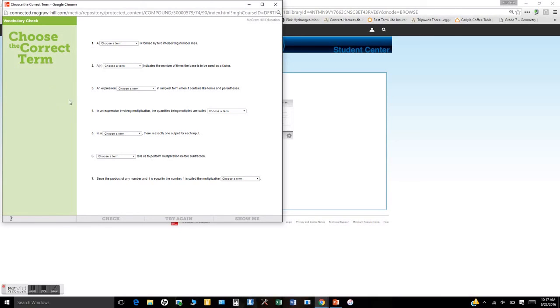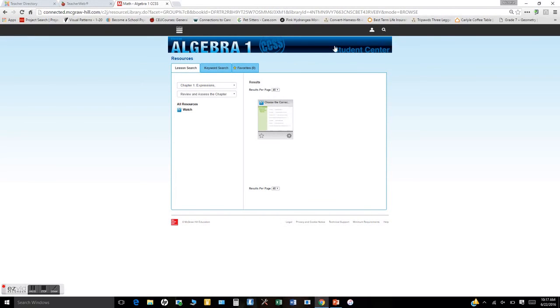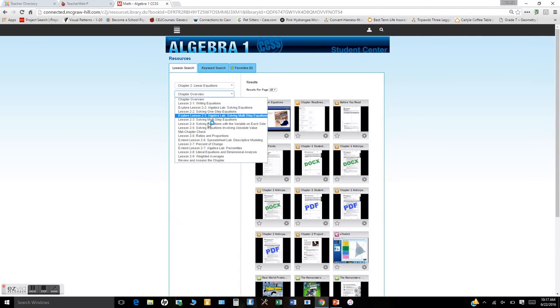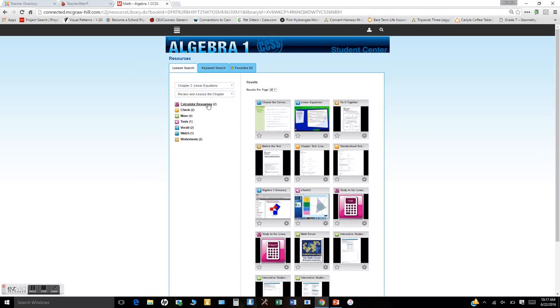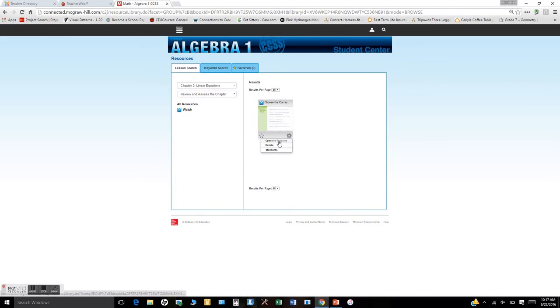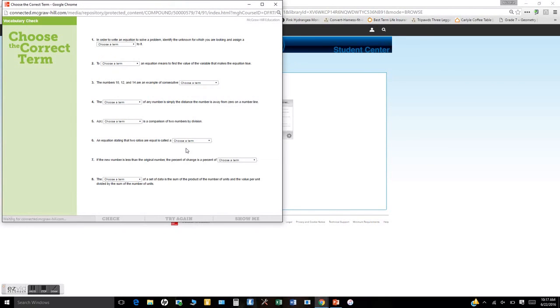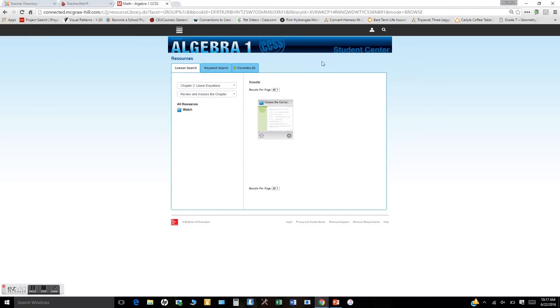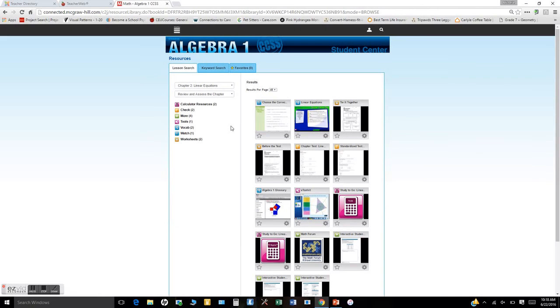This is a vocab check, and it'll give you examples of things to put in. So it's a kind of good way, and it says check, try again, show me. So it's a little check online. Let's go to chapter 2, and let's go to assess the chapter, and let's go to watch. And let's go open, and again it'll be a vocab quiz, and there it is again. This is actually brand new. This wasn't here last year, so it's kind of cool as they add more and more things.